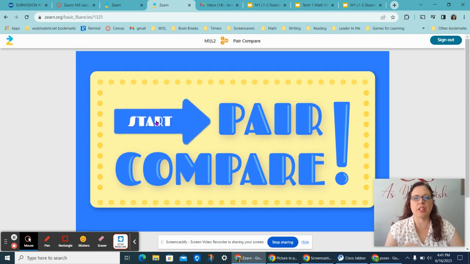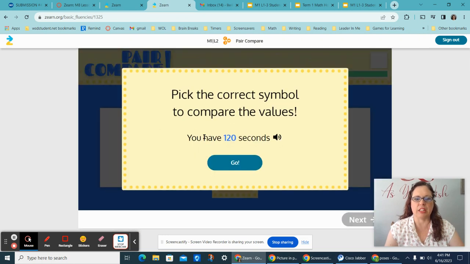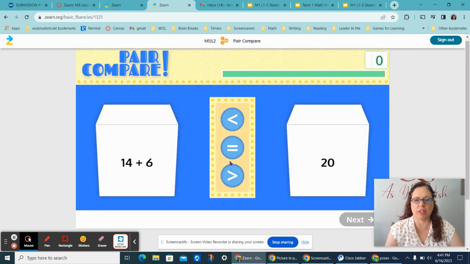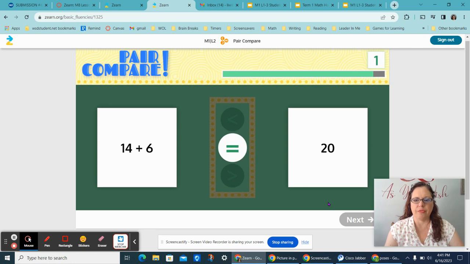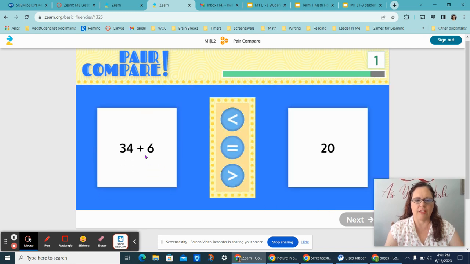And so you will click the start button. It's going to be different whether you're doing a number gym or a sprint, but it's pretty self-explanatory. Click start, pick the correct symbol to compare the values. You have 120 seconds, so we're going to click the right values. So what is 14 plus 16? They are equal to, and then you click, and then I've got 34, and that one is greater than.